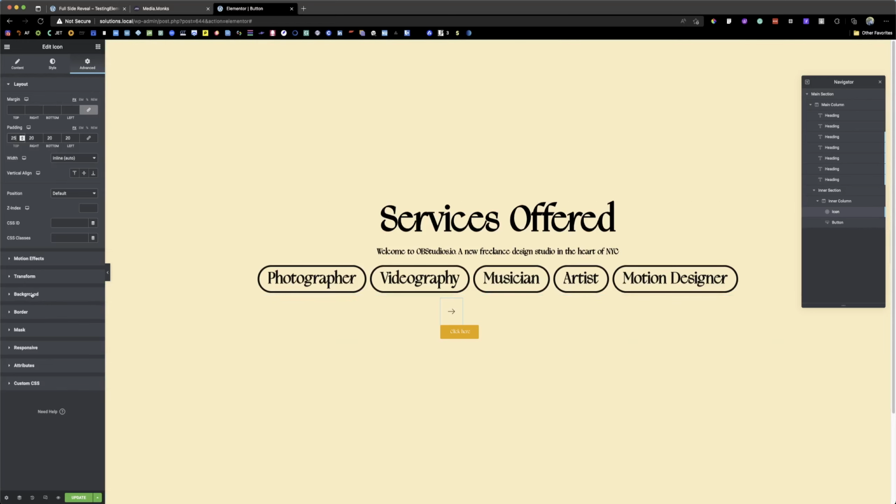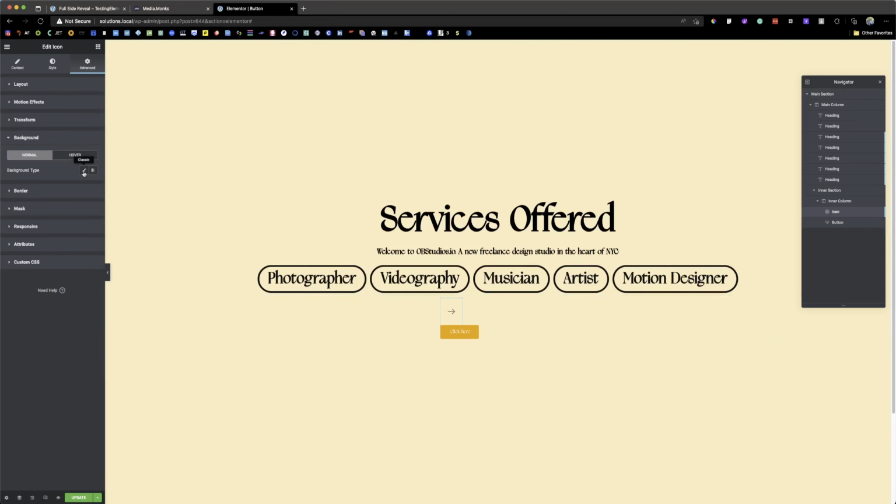Okay, so after doing that, I'm going to come to background. I'm going to give it a background color. Let's give a background color of ivory white. That is good. And then we need a border, so we're going to go into the border. Let's change from pixel to percentage so that we can give it a round border of 100.